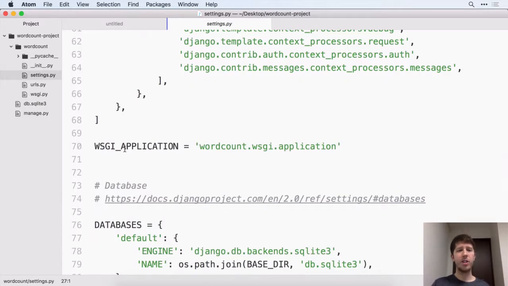Next, this WSGI application. This is for when you're hosting your project live, how people can connect with it. And we're going to talk about this after we create our second website and we're posting our code live to the internet. You'll learn all about that. You'll notice there's also this WSGI file here, and that's connected with this here.